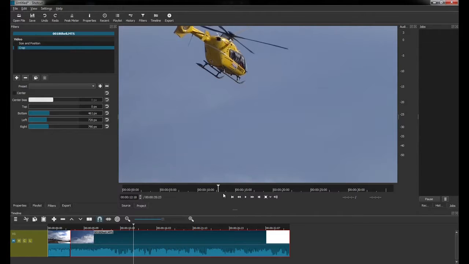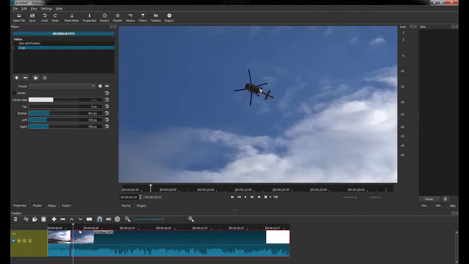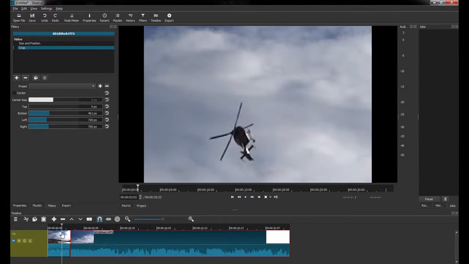Sadly, Shotcut does not yet support keyframing, which means you cannot have a smooth zoom in, zoom out effect. So the zoom in and zoom out will always be an abrupt cut like this. Of course, the less you zoom in, the less noticeable the cut will be.